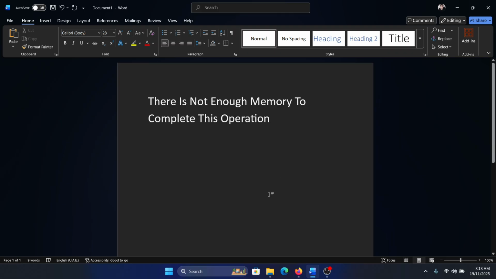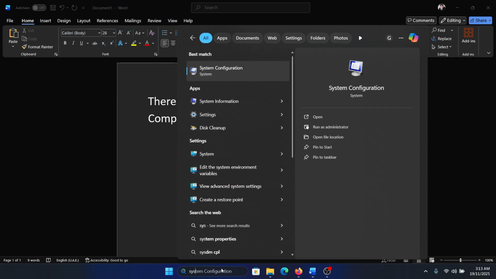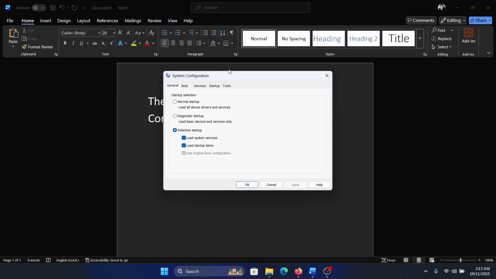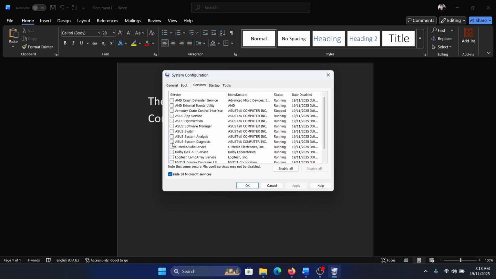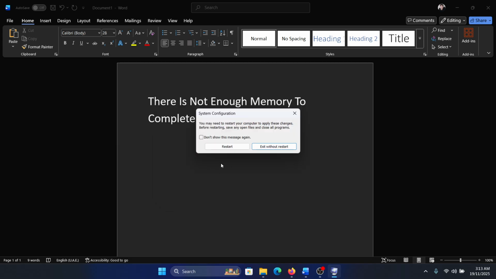Here's the exact thing that you can do. First of all, try to search for system configuration and open system configuration. Go to the Services tab, check the box associated with Hide all Microsoft services. If any of the services check, click on Disable or Apply, OK, and then restart your computer.